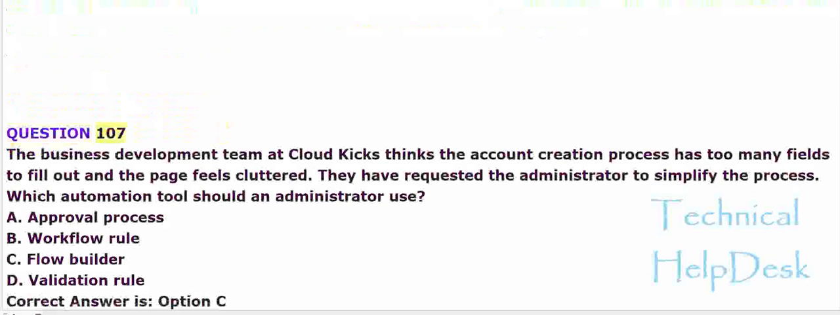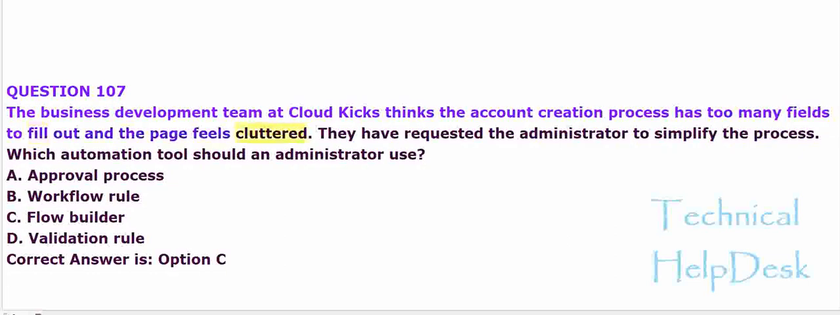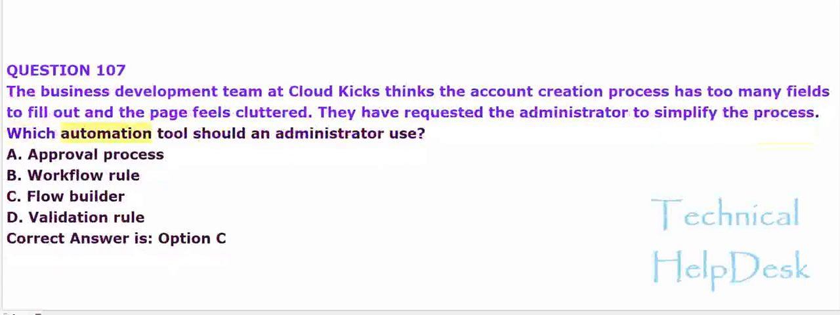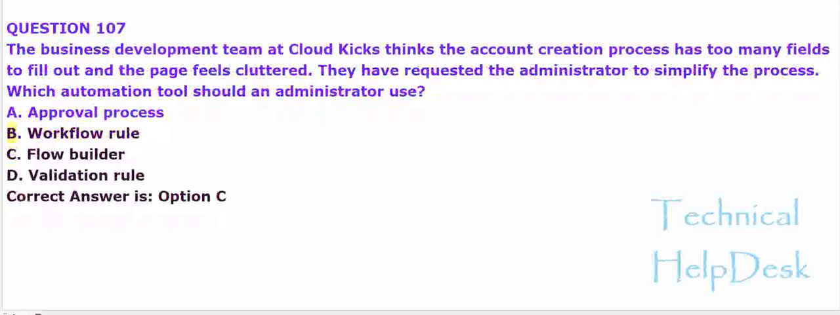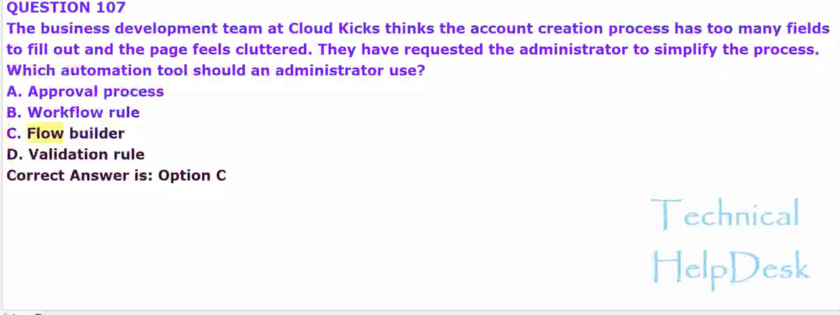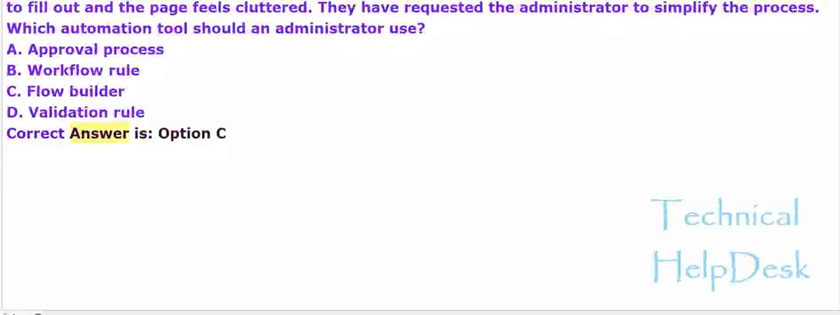Question 107. The business development team at CloudKix thinks the account creation process has too many fields to fill out and the page feels cluttered. They have requested the administrator to simplify the process. Which automation tool should an administrator use? A. Approval process. B. Workflow rule. C. Flow Builder. D. Validation rule. Correct answer is option C.